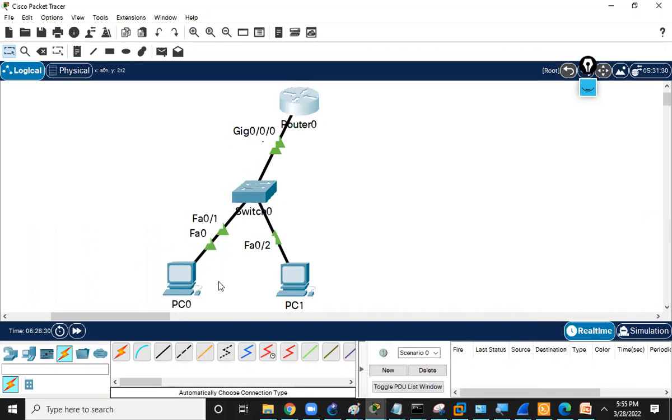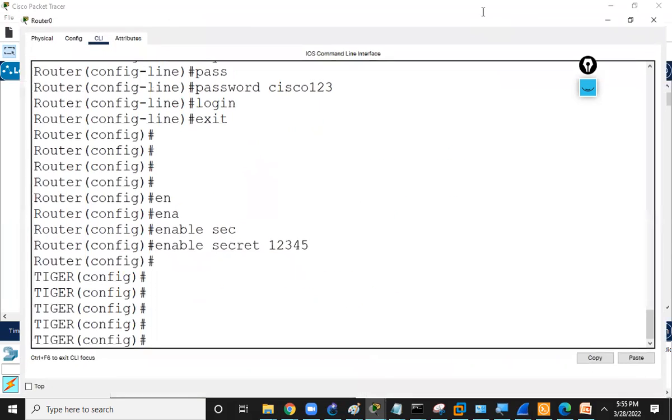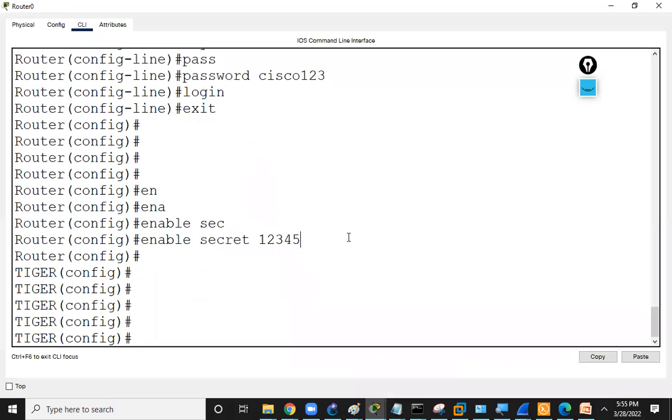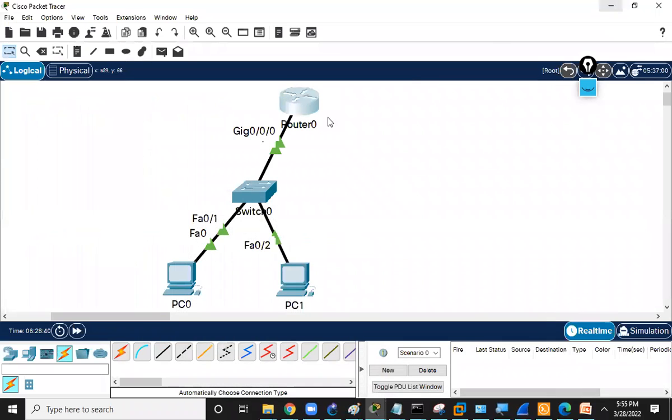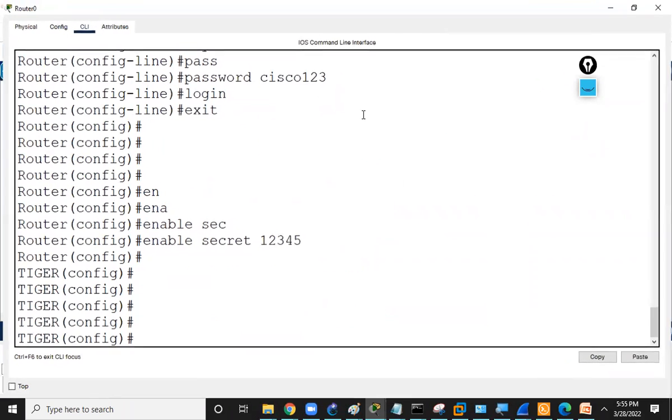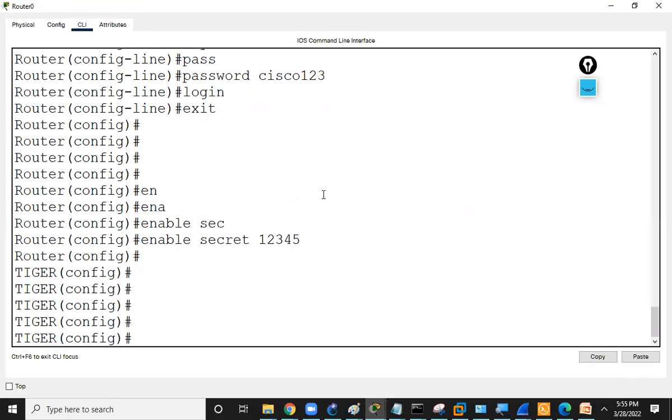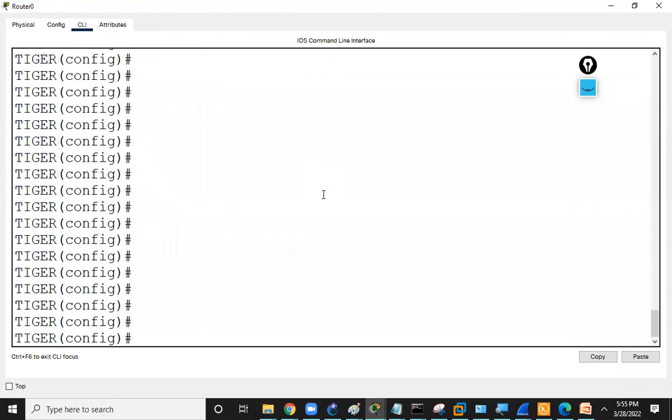Okay. Now if at all you want to do SSH, you can do the SSH configurations. To do the SSH, the first thing that you need to do is to create a host name for the device.